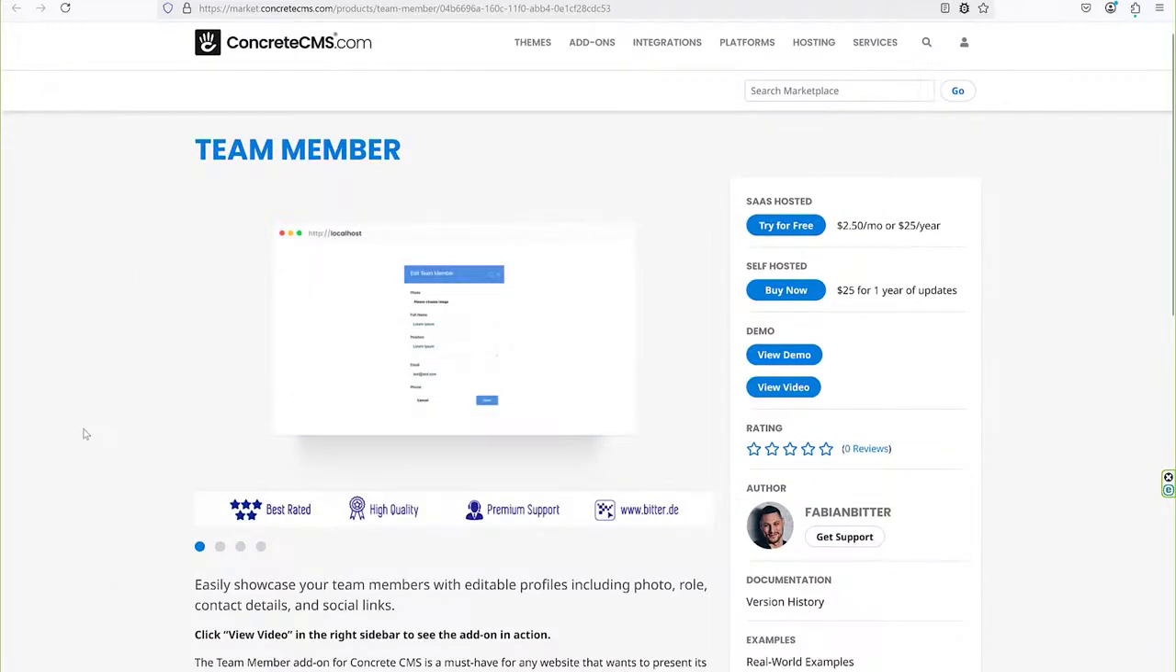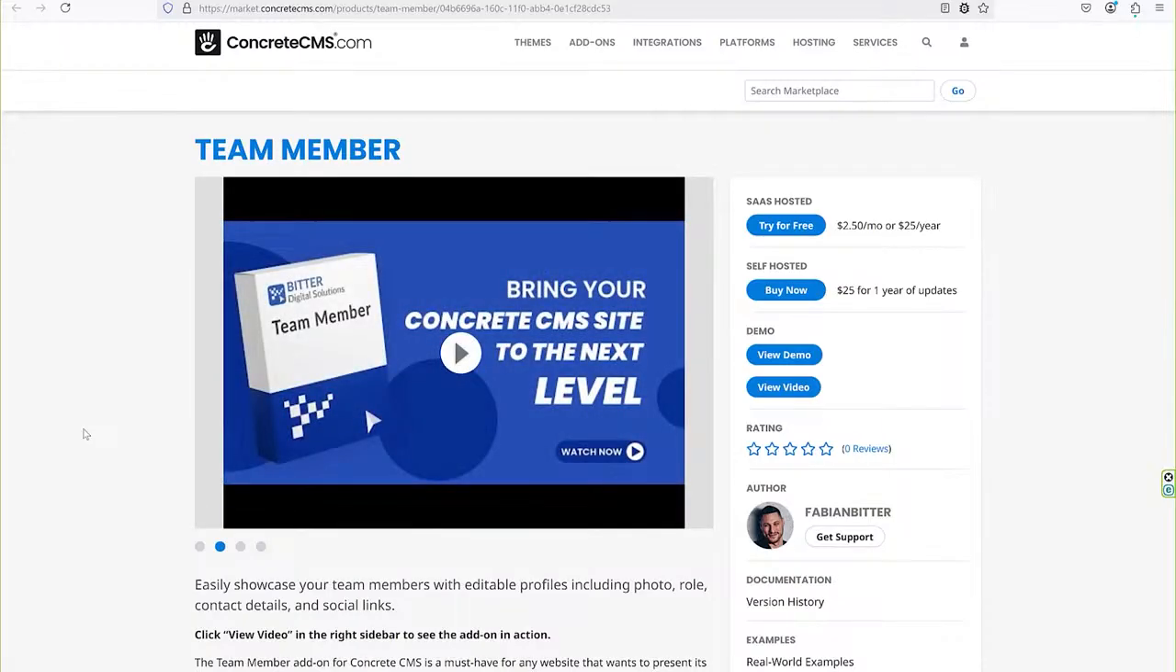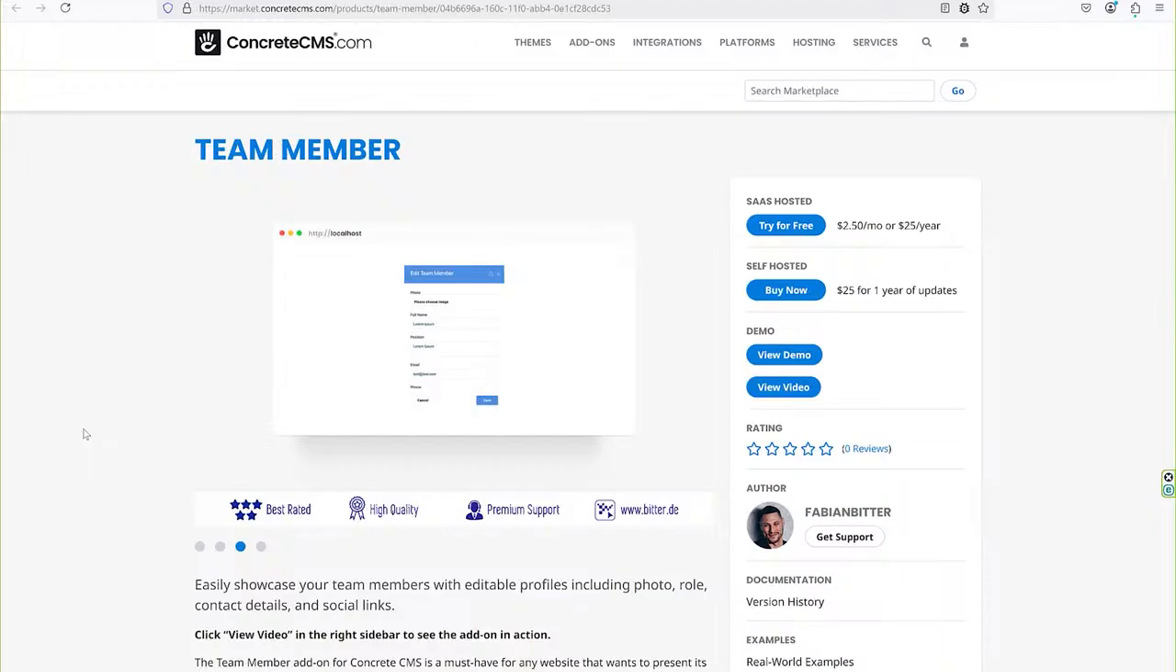Next is Team Member, and I'm starting to see a pattern of very clearly named packages. Add the block to a page, select a photo, add a name and position, as well as contact information, and you have a member profile. Social networks and other contact details will include links as needed. And you guessed it, it's $25.